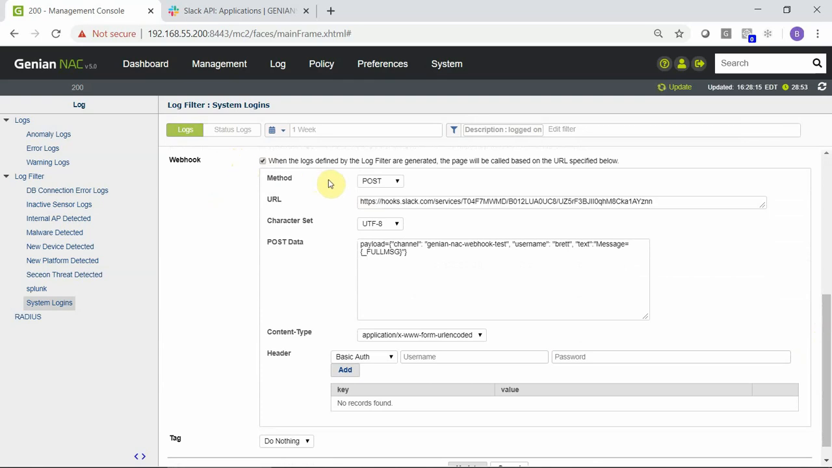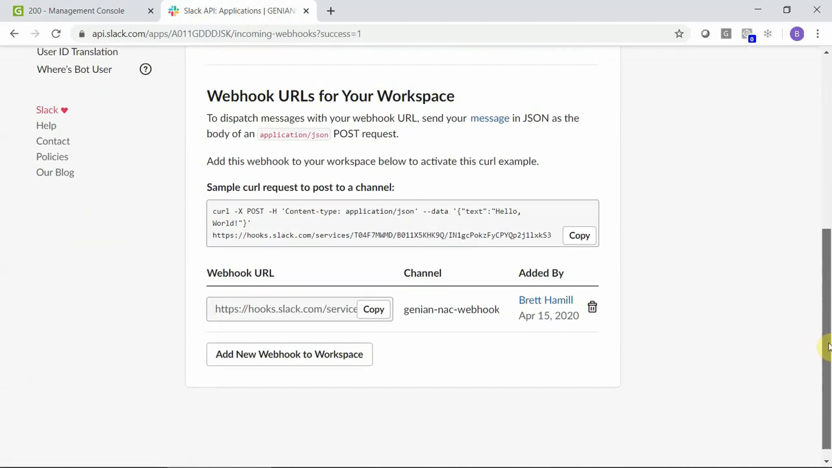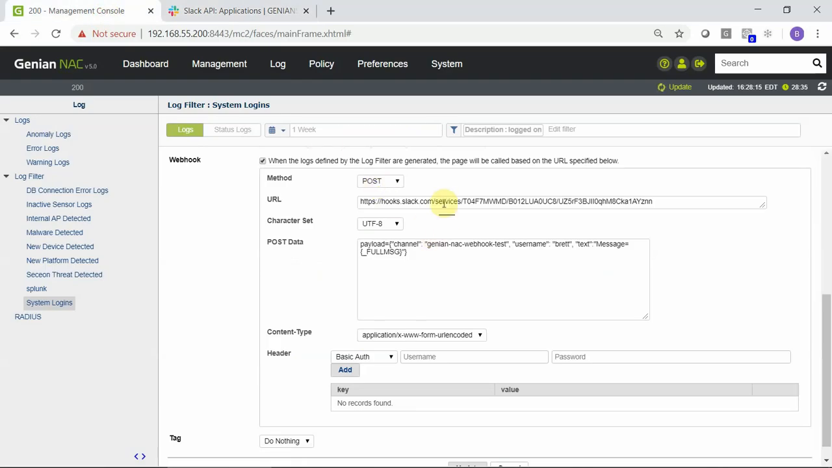Here we've got this configured to post webhooks. We have a URL to use for the post. For this, we're going to want to grab the URL from our Slack. So the webhook URL is right here. Just click Copy, and paste that into the URL field. You can leave the character set at default.